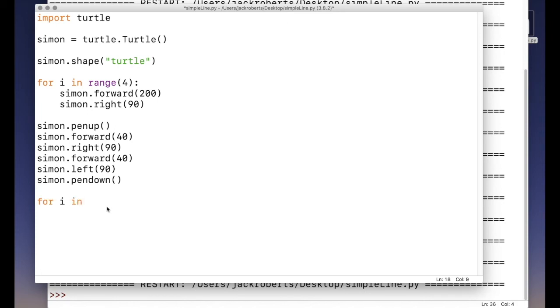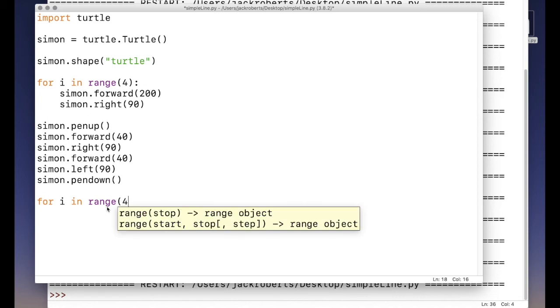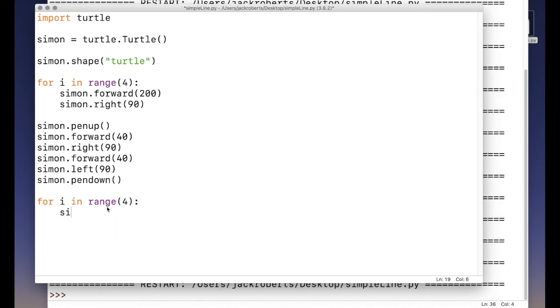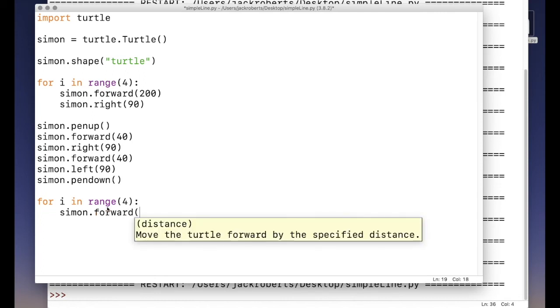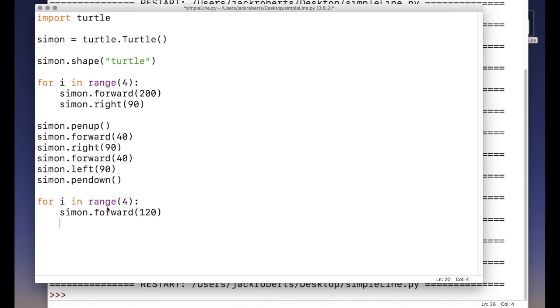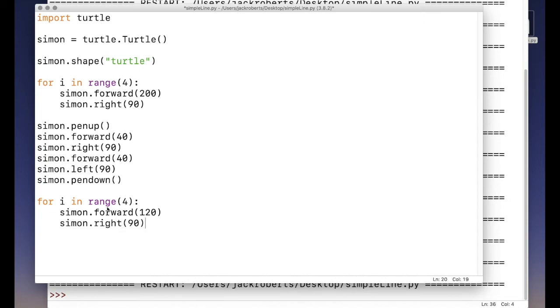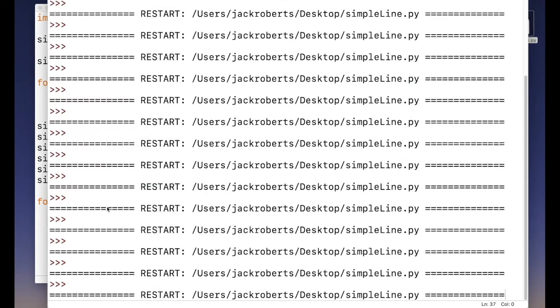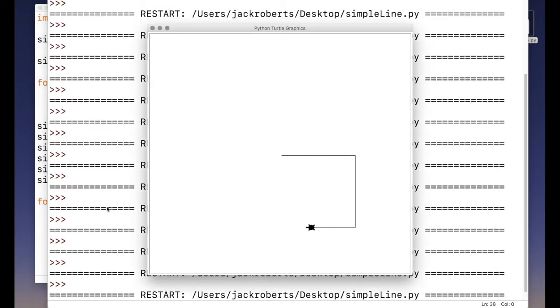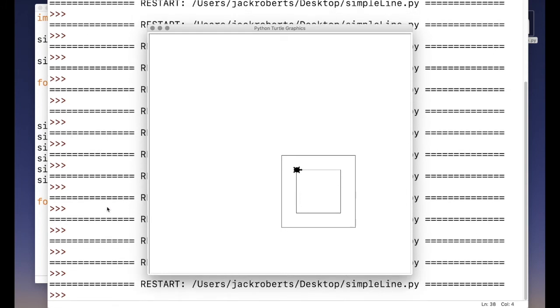So for i in range, for Simon forward 120, Simon dot right. Let's see what this draws. There we are. And it drew a square.